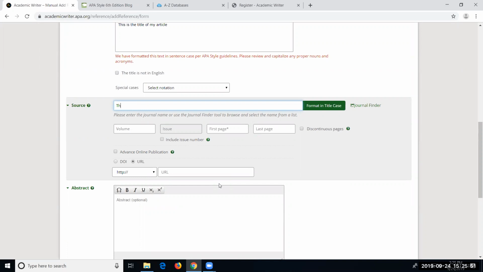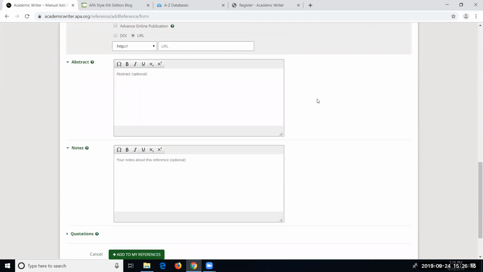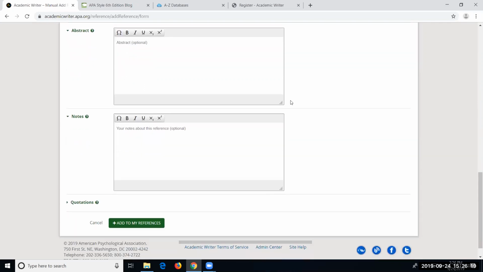So if I had, like, what's a journal name? So that's my journal name. And if I click format into title case, it will adjust the capitalization there to be correct APA style. So just a quick little kind of check for yourself to make sure that you are getting your formatting correct.